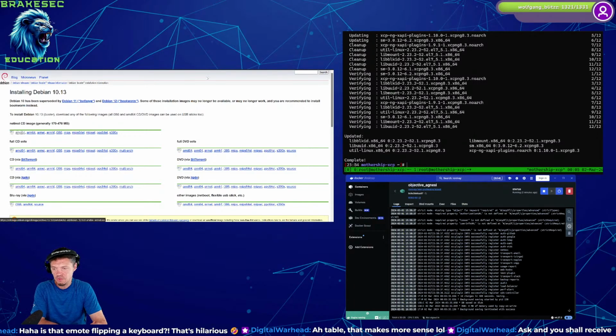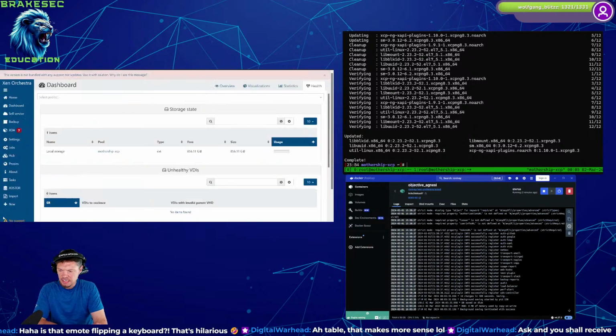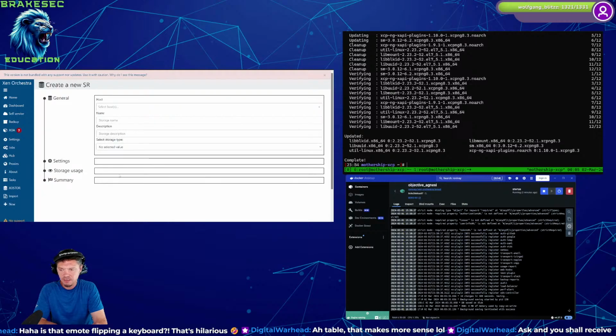So I downloaded the ISO. I did the net install, which is fine because I had access. As you can see, I've already downloaded it. It's about 300 megs. So you go back in, and the first thing I did was add VM, new storage. And the first thing that pops up is create new SR. SR is storage repository.